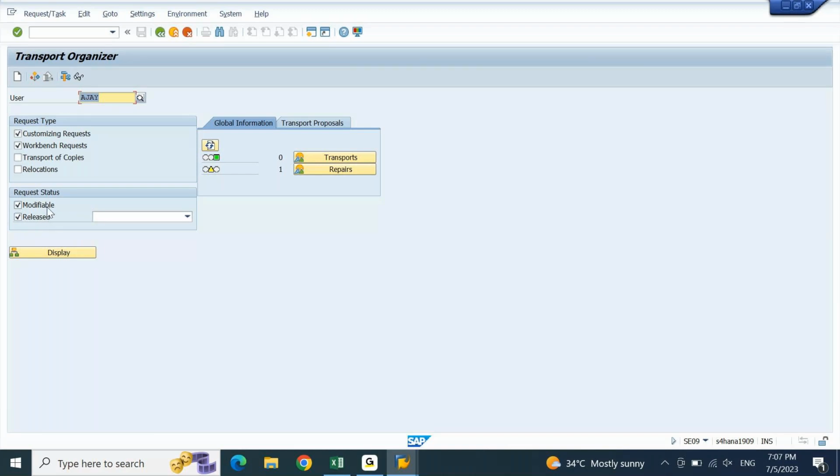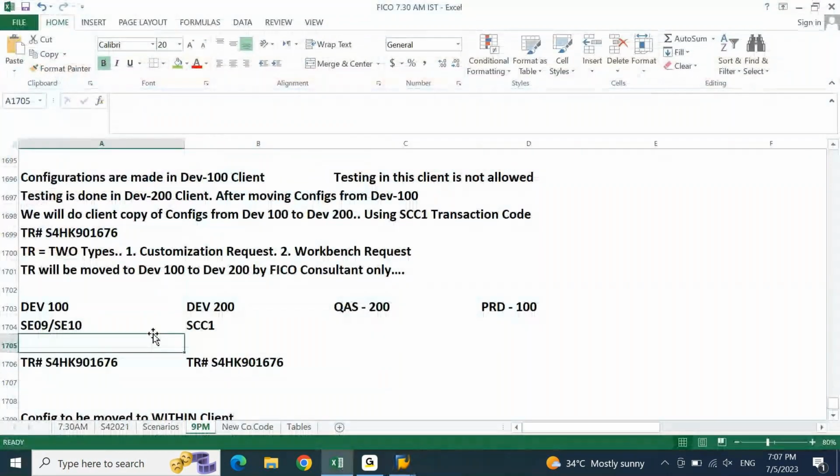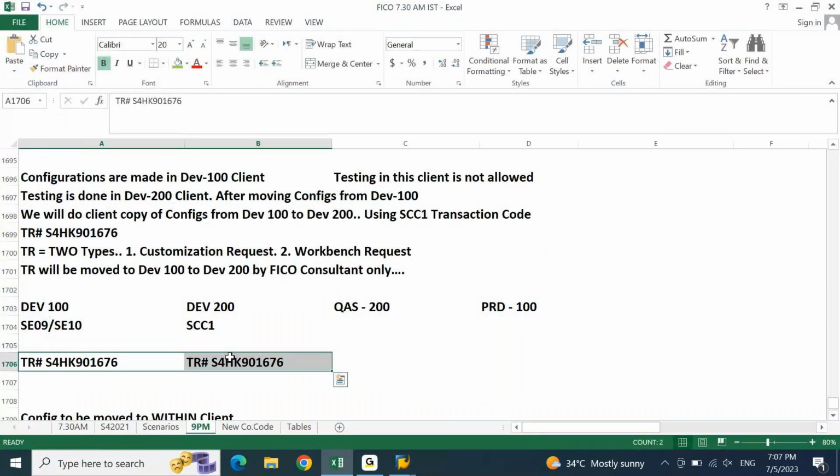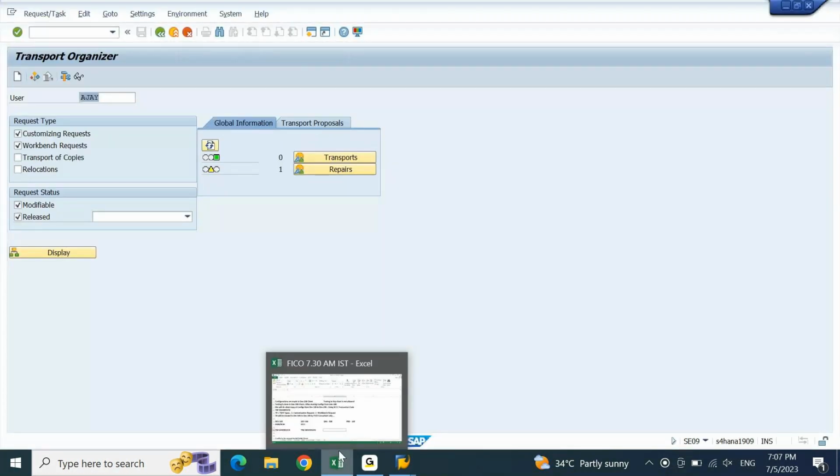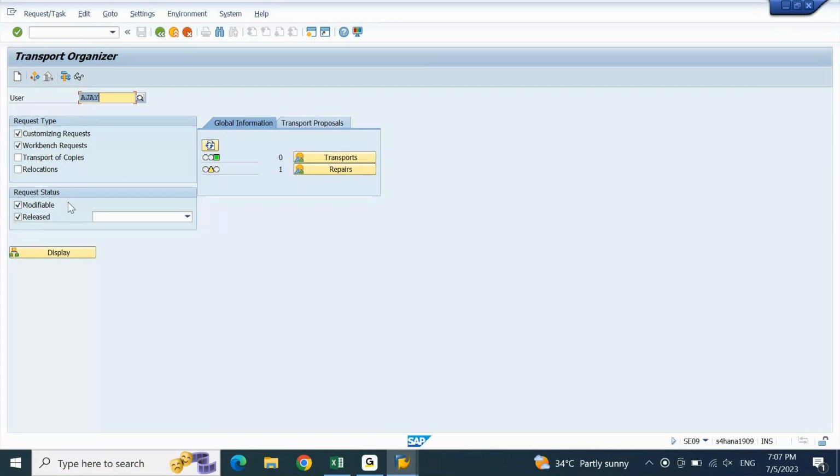If the TR is within development, this is called a modifiable TR. If the TR has crossed development and reached quality, then this is called a released TR. Clear? If the TR is within development, that is a modifiable TR. If the TR has crossed development, whether it is in quality or in production, this is called a released TR. Modifiable means the TR is still in development. Released means the TR crossed development. It is either in quality or in production.